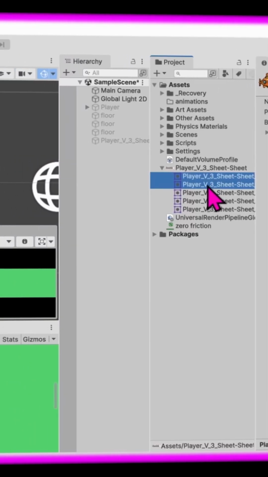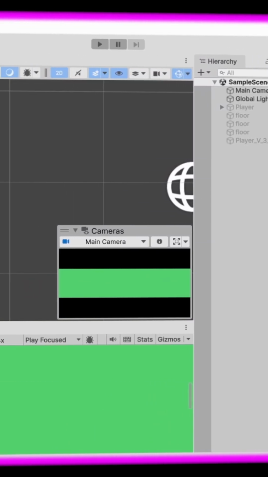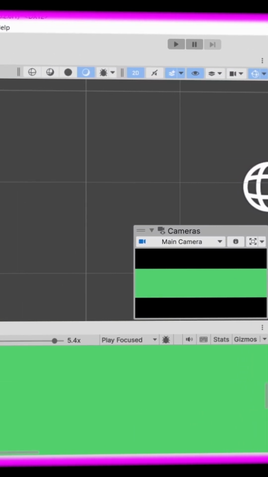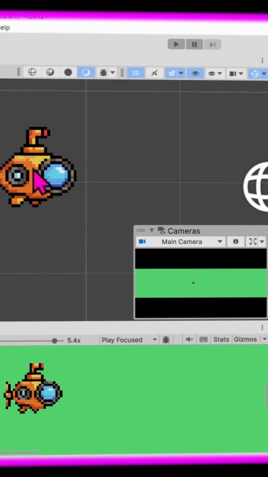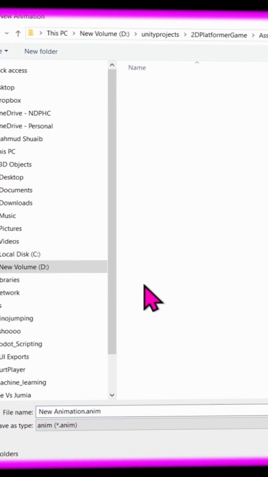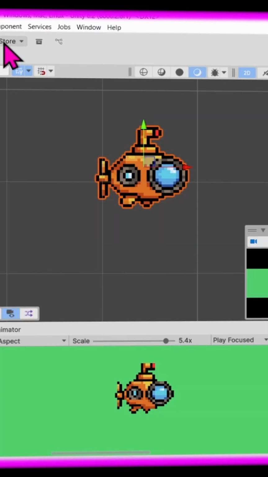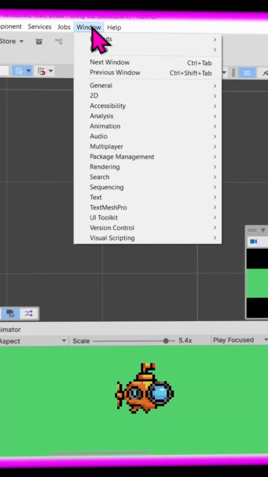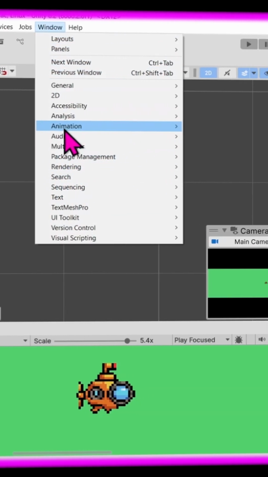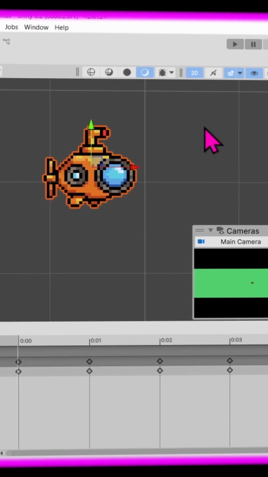So first, I'm going to select these four frames from our sprite sheet, and I'll drag them into the game view. So I'll go to the animations folder, and I'll call this the idle. So the next thing we're going to do is go to Window and then Animation. So bring in your animation window.